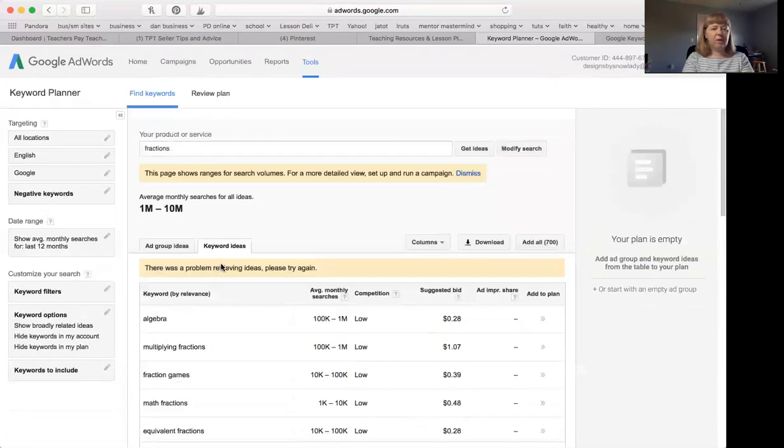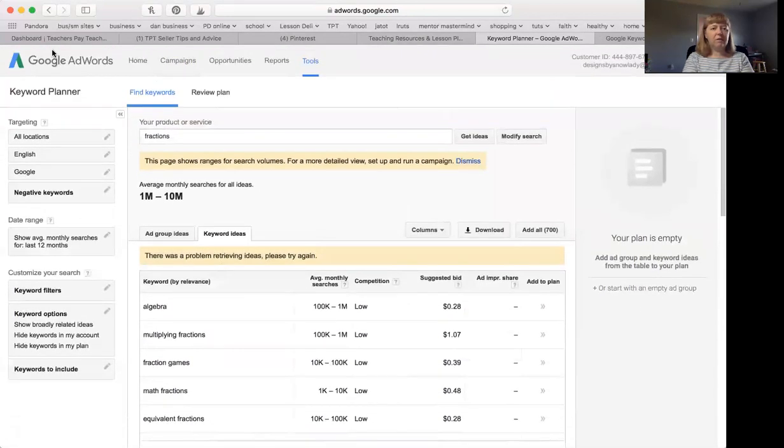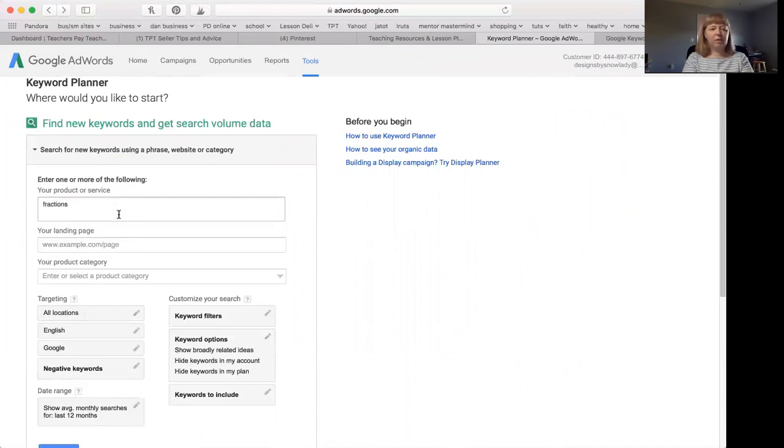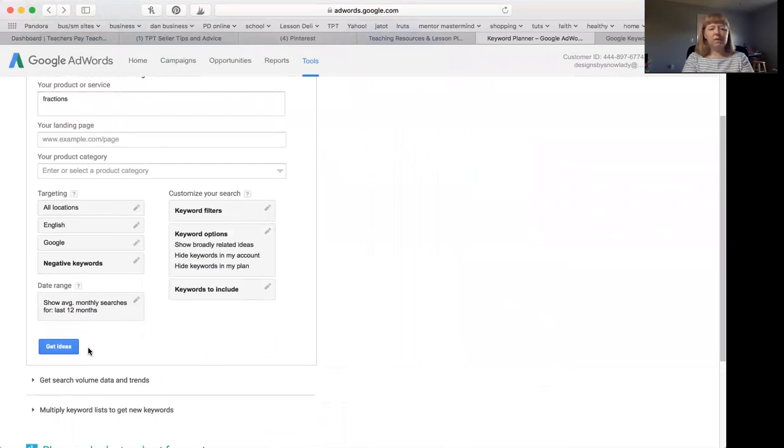And you don't have to worry about all this targeting and all that. Just type in the first box, whatever your keyword is, your main keyword, and then click Get Ideas.